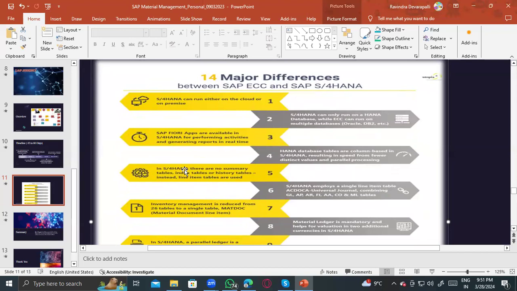If you see that on the ECC side, there will be some index tables and some history tables, which help to get the past historical data. But here in S4 HANA, it says that line item tables are used. We don't need to have the separate case for historical data and all. That's what it's saying.